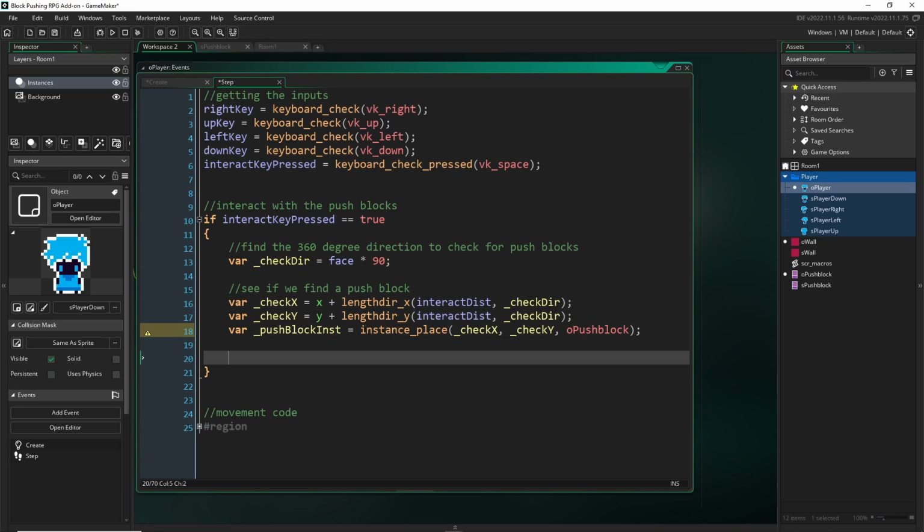So cool. So we're checking if we've found one. And if we do find one, we're returning the instance ID. If there's not one in that place, then instance place just returns the keyword noone, which is basically just the value -4, but basically it just means that no, we didn't return anything. And so push block instance will be the value noone.